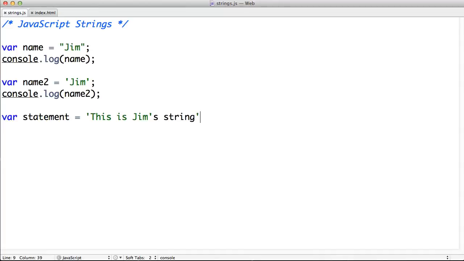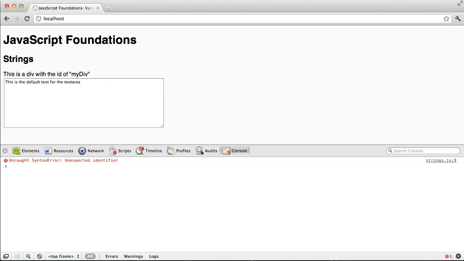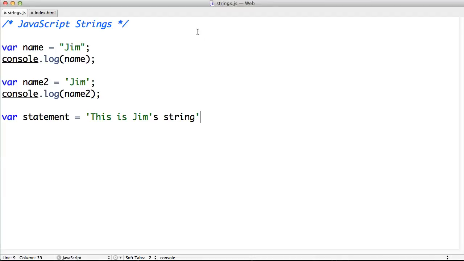So if we tried to run this code, we're going to get an uncaught syntax error, unexpected identifier. And that's because this code, s string, is not valid JavaScript code, but was intended to be part of our string. Now, one solution we could do to avoid this is, instead of using single quotes to define our string, we could change them to double quotes.